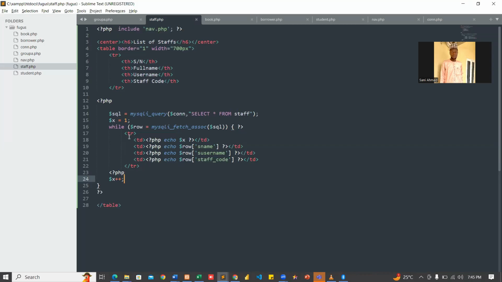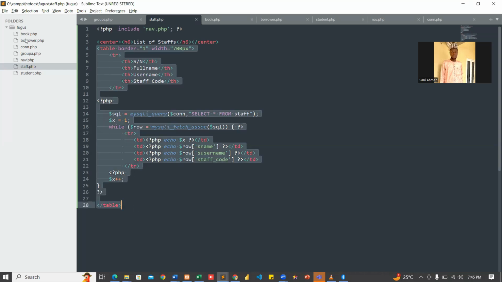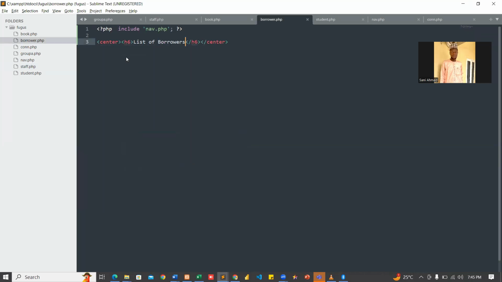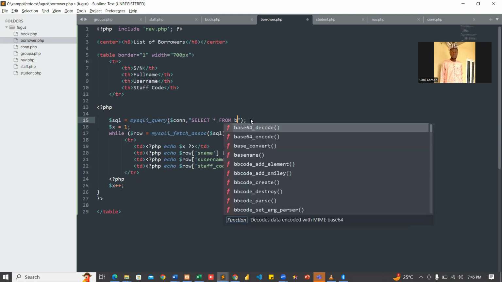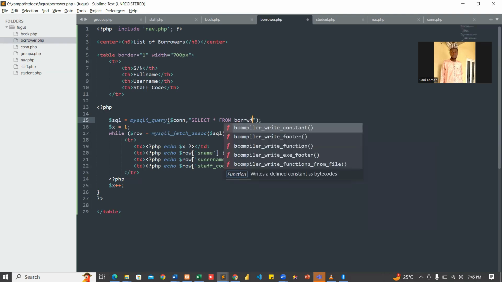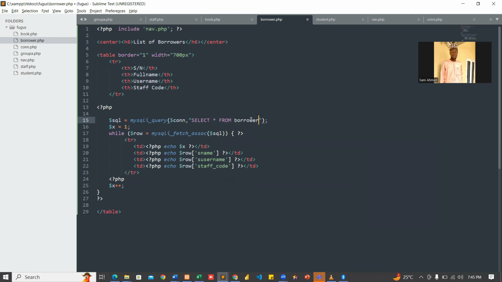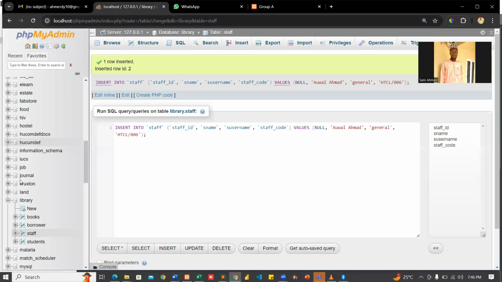So I think since we have done this, what we are going to do is just copy this. We are done with staff now. Let's move to the next one, which is borrower, for instance. So I will just paste it. Then I will just change this to borrower, the way it was written. Then what are the details of the borrower? Yeah, this is the table of the borrower.